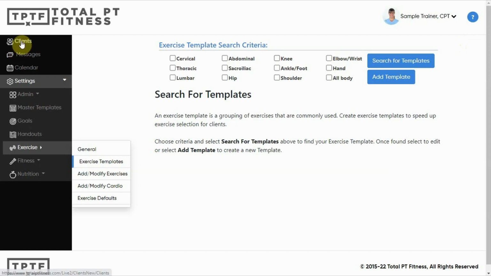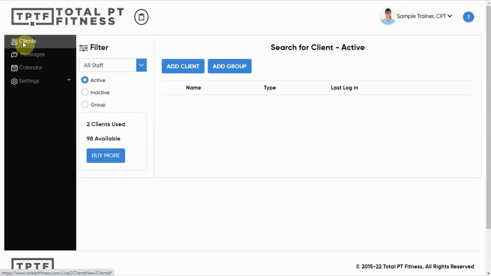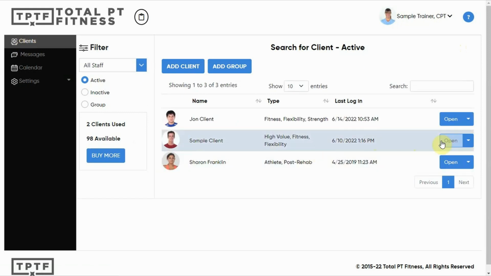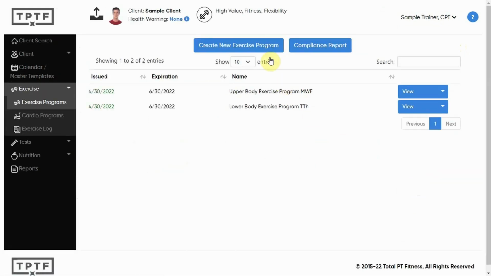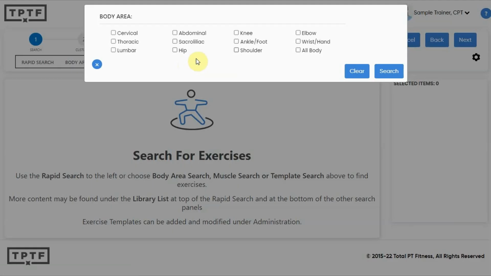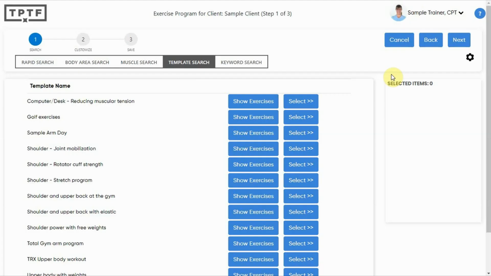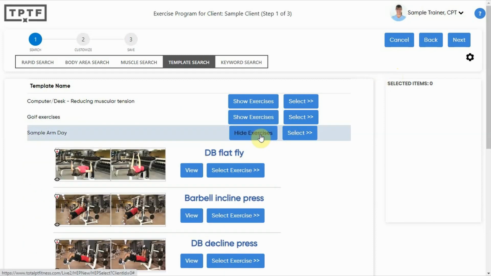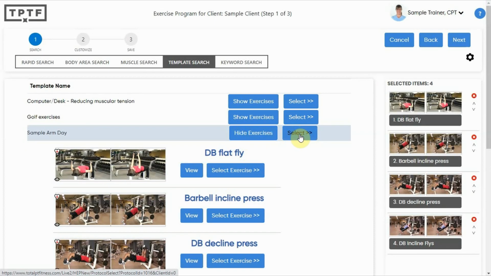Let's show you how this works in real life. Let's go back to the Client tab. We'll choose our client. We'll drop down to the Exercise tab. We'll create an exercise program for this client. Now, instead of having to search for those 4 or 5 exercises or however many you've put in your template, you would simply click on Template Search, look for shoulder, search. We find sample arm day. If you want to see what that contains, you can expand it. Otherwise, you simply select them, and all 4 exercises go over directly.